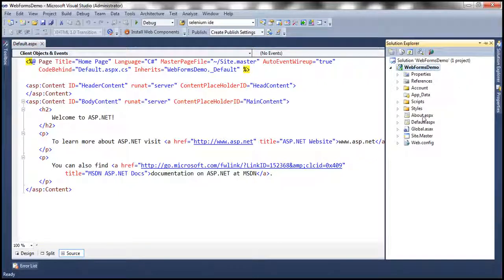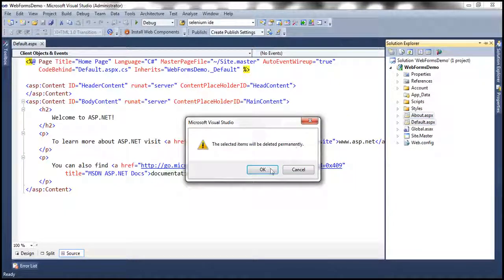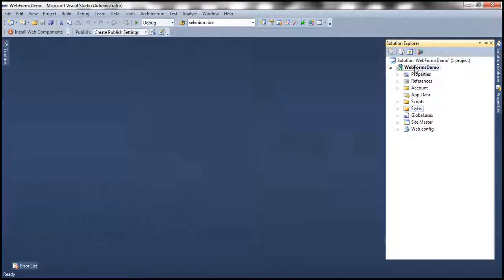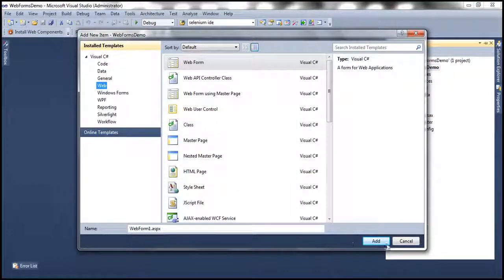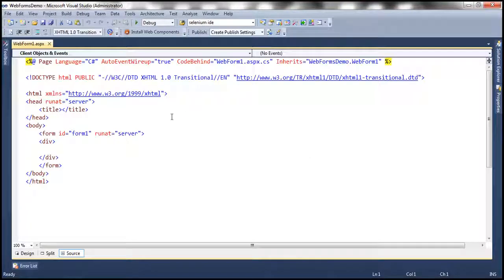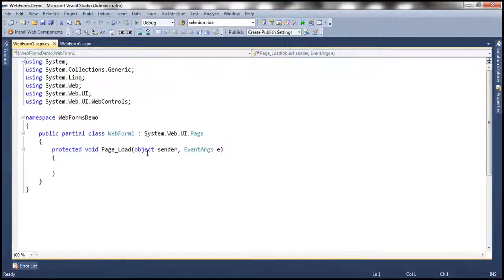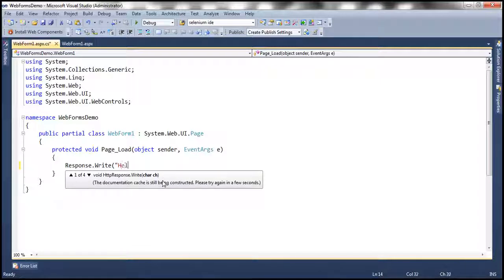Okay, so I'm going to get rid of the about and default web forms, and then I'm going to add a web form with the name webform1.aspx. So add new item, let's call it webform1.aspx, and then let's get to the code behind file. So within the code behind file, I'm going to say response.write hello from web forms application.